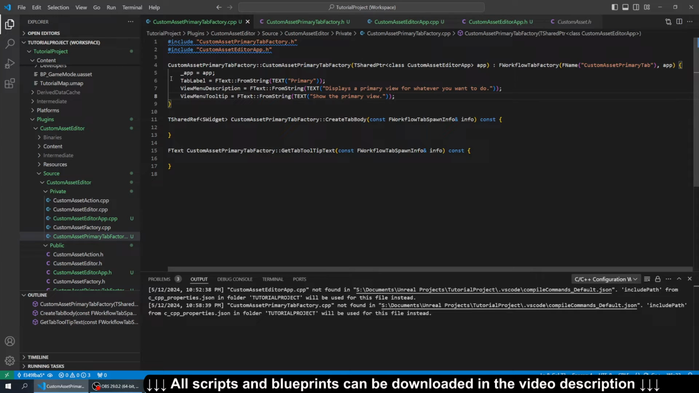So that's good. Then all we need to do is in these other two methods, create tab body. Again, this is where the magic kind of happens, where we create the Slate UI that we want to display in the tab in our editor. And this is where you'll actually put widgets or graphs or whatever you want to actually modify the data in your custom asset. And we will do that, but in the last part of this video.